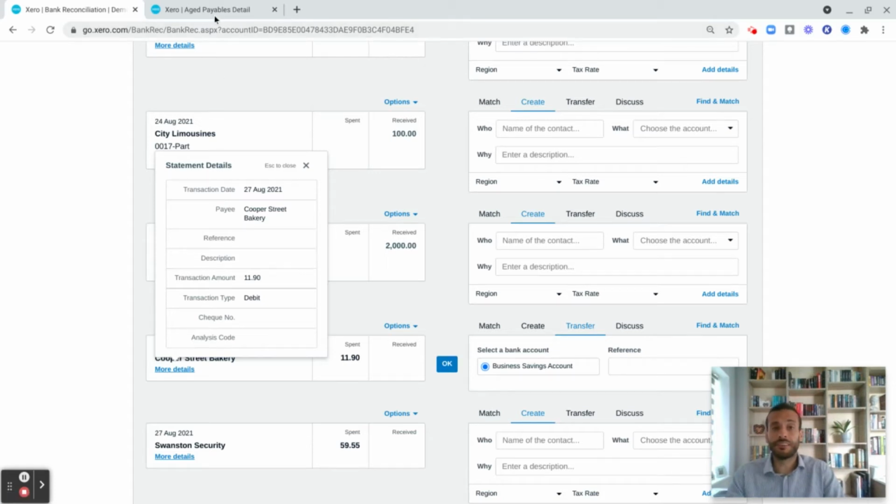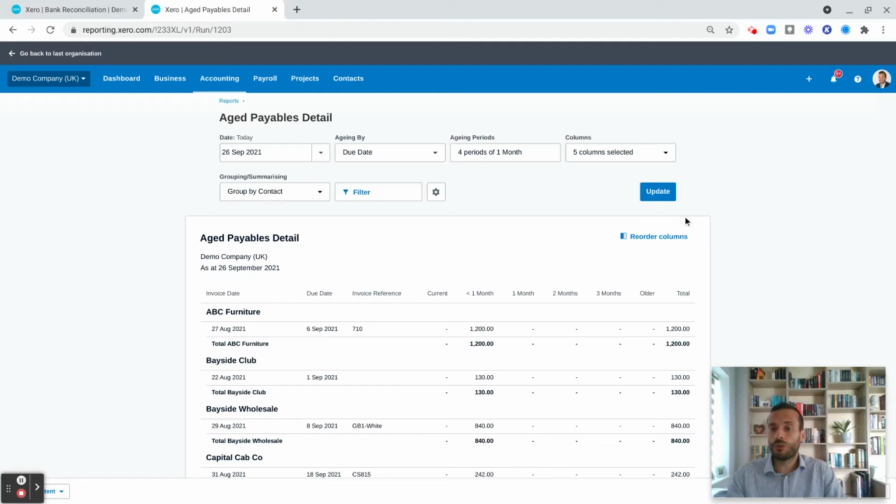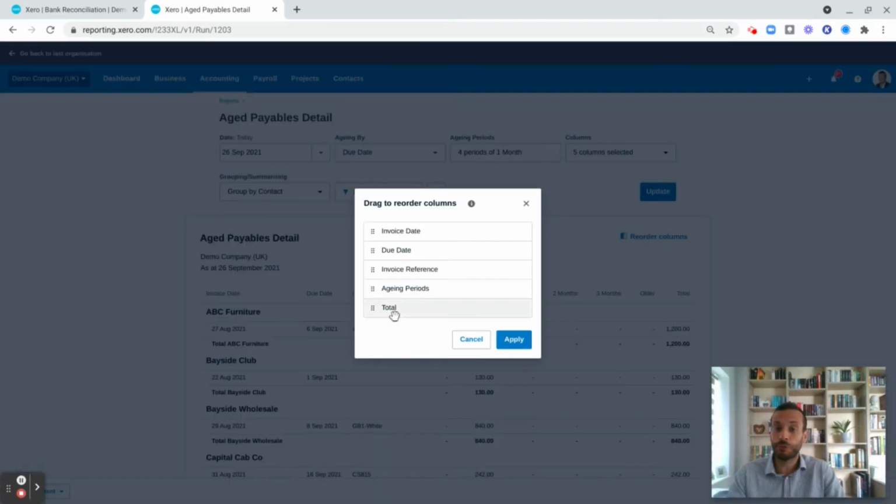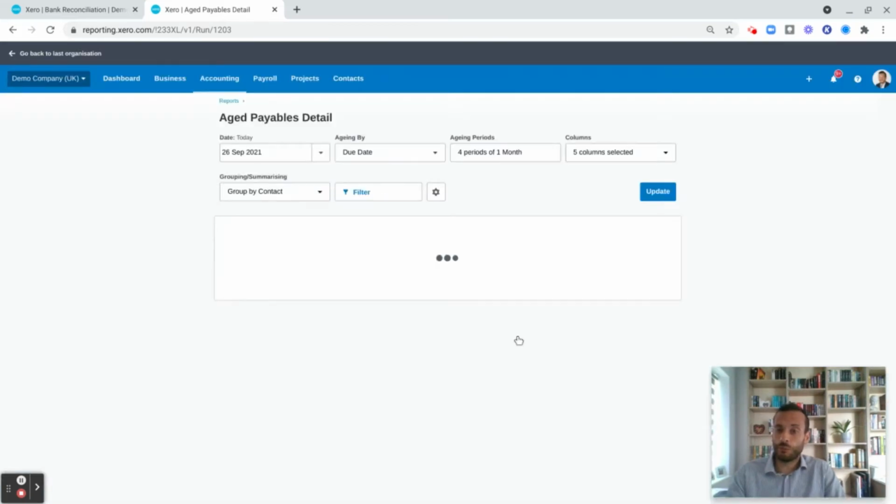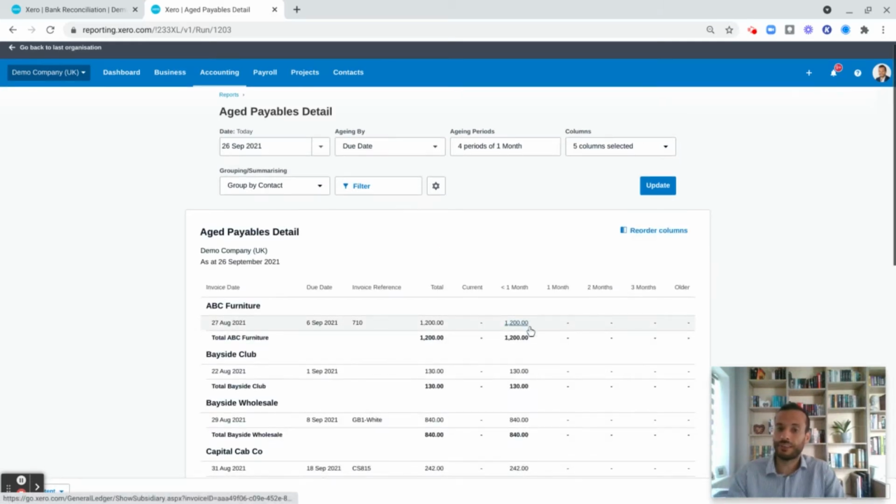One of the other smaller details is the ability to reorder columns within any report on Xero. Now, I found this probably most beneficial with the aged payables and the aged receivables. Perhaps for those of you that are a little bit more familiar with Sage reporting, you have the option now to move the total column before the aging periods, and that will probably look a little bit more familiar in terms of a report. That's how certainly Sage used to present it.